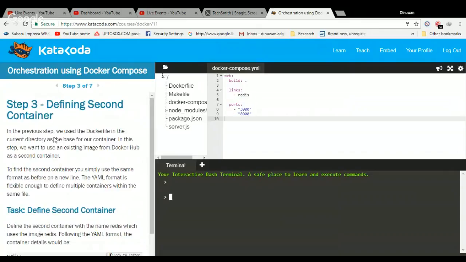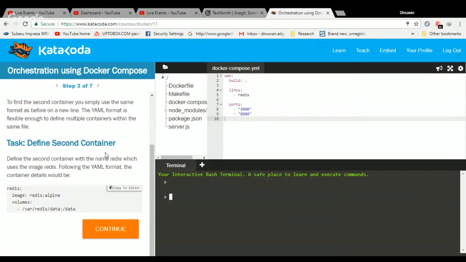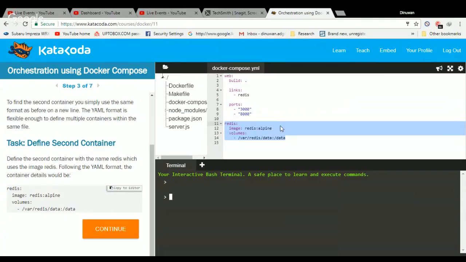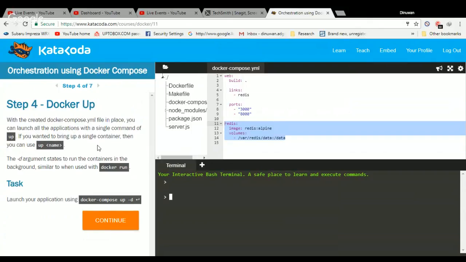So I'm going to continue to the third step. The third step is about defining the second container. To define the second container, you simply use the same format as before on a new line. So YAML format is flexible enough to define multiple containers within the same file. To do that, we have to copy the code to the editor, which is just copy that to the editor.